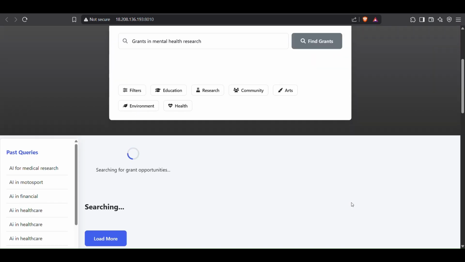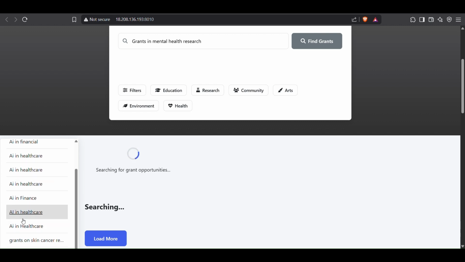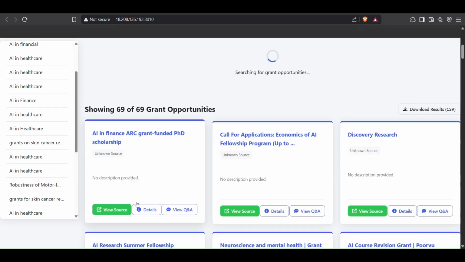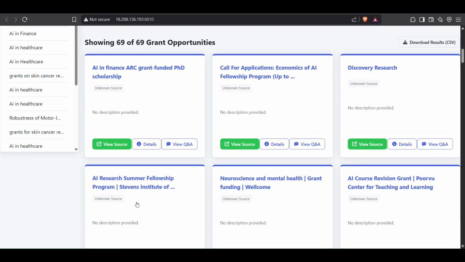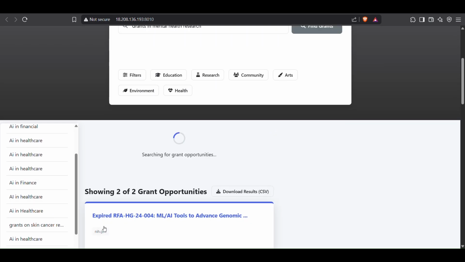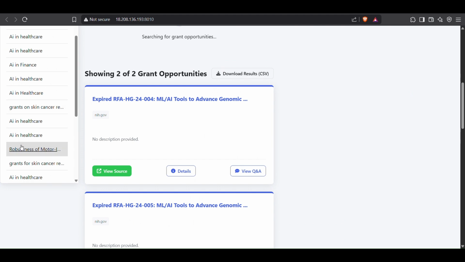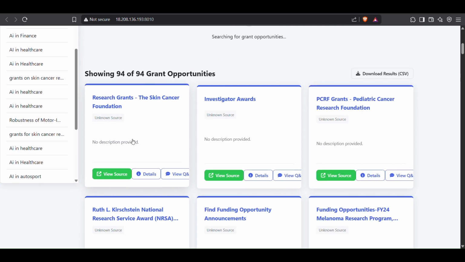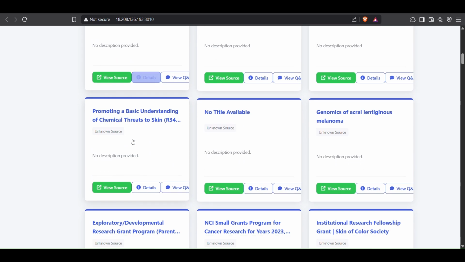But by the time this loads, we have an advantage to look up the past queries that were searched in this tool earlier and access that grant information too. Let's say we go for AI in finance. We can look at the grants that were retrieved earlier. Say AI in healthcare. We get a few grants. In grants for skin cancer research, we get a couple more.